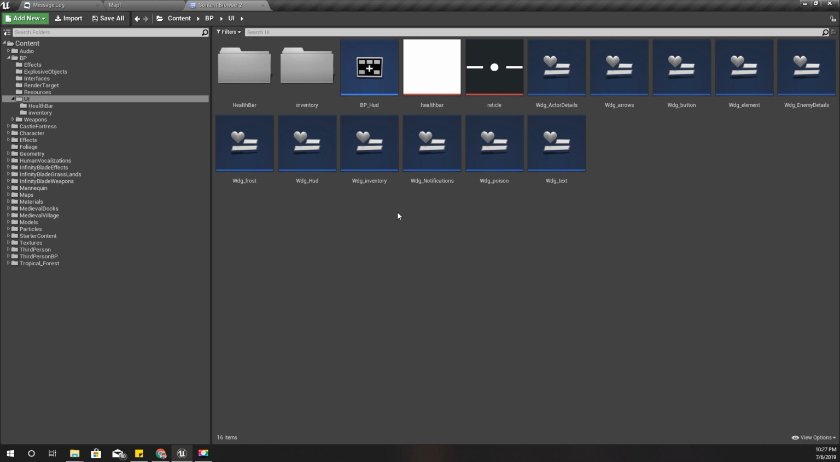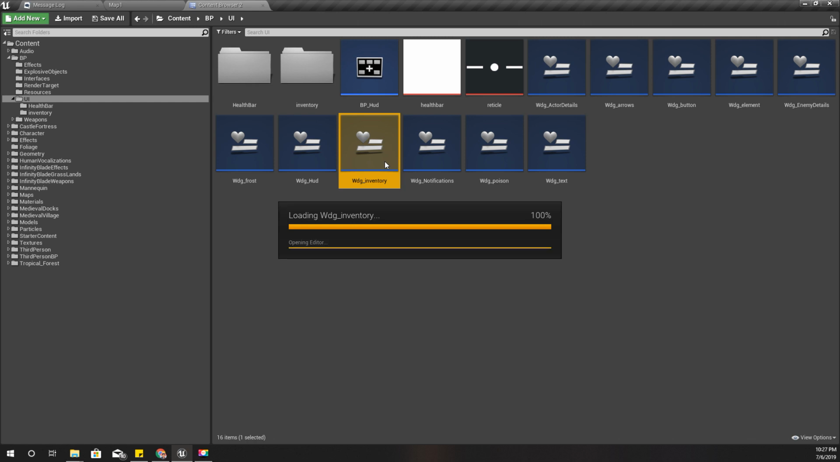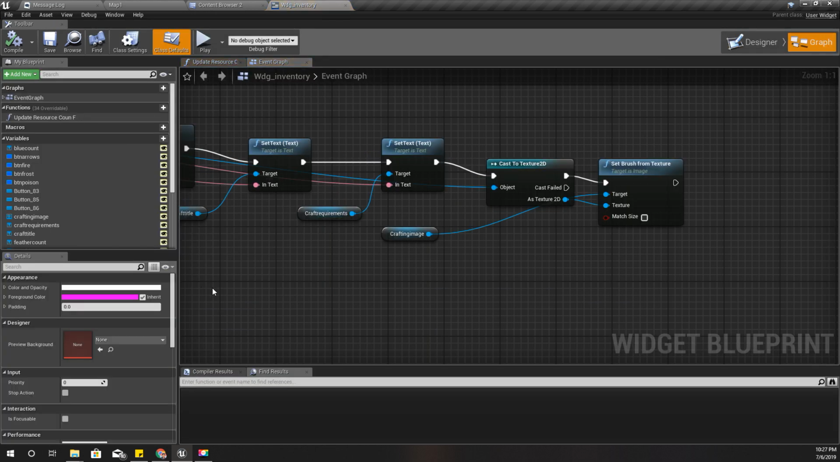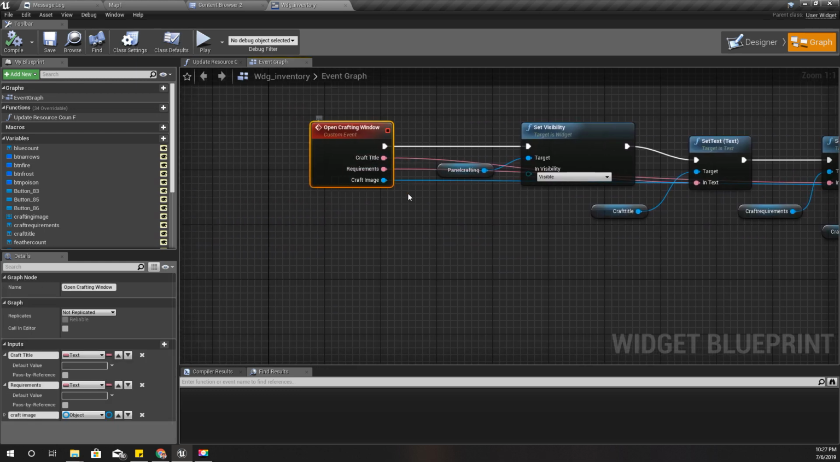Okay, so let's open our inventory widget, and yeah, this is the crafting window. So let's first work on this craft one, right? So before that I need a way to tell that these are the amounts of resources I need in order to craft this particular item, and I already have this text as requirements.